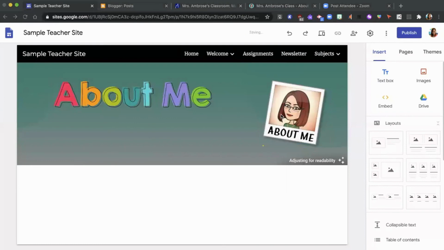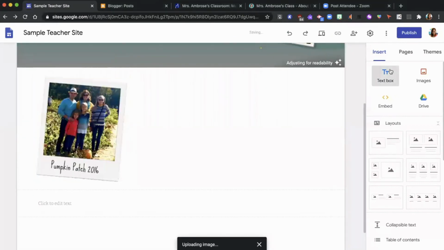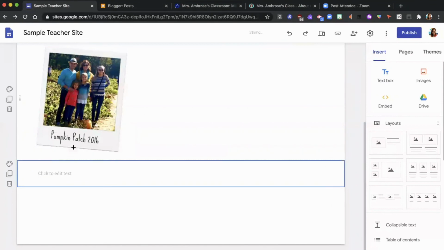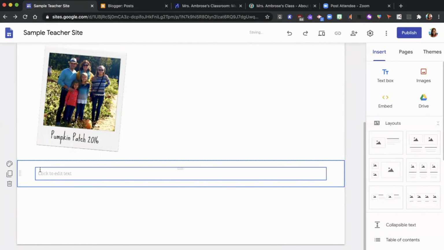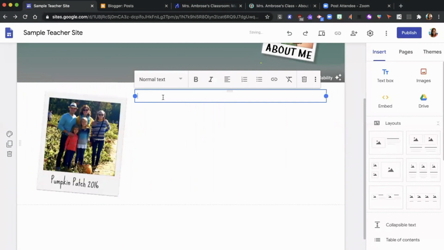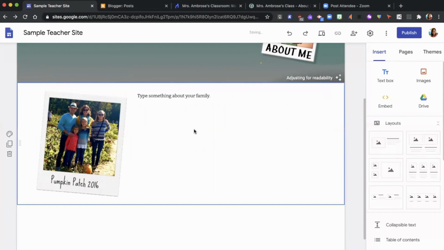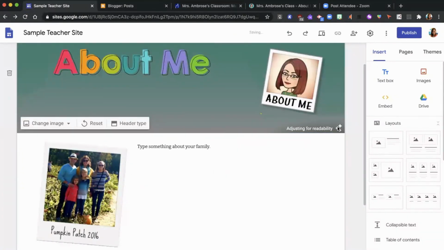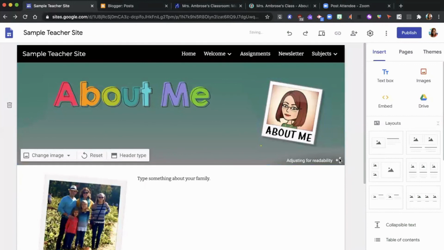So if you have pictures of yourself or your family and you want to add them, you can add those. You can add a text box, and then you can drag things around, which is nice. So if you don't want it lined up this way, you can click the text box and bring it over here. And then you can type something about your family, and type your little bio. For some reason, this is not wanting to work right now. It keeps thinking. All right, so that's kind of the gist of the About Me page.